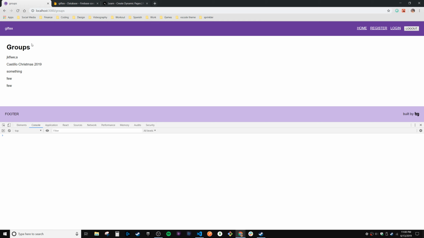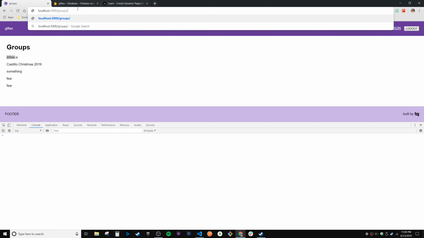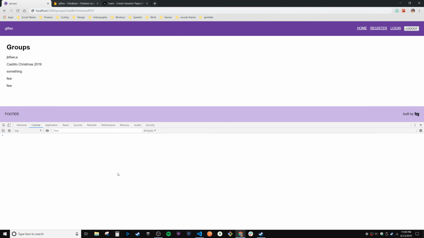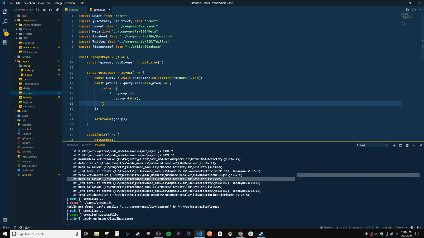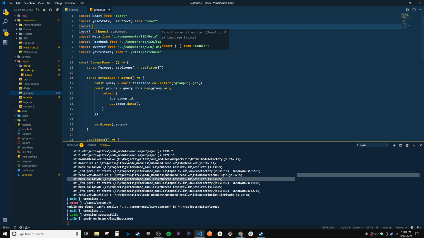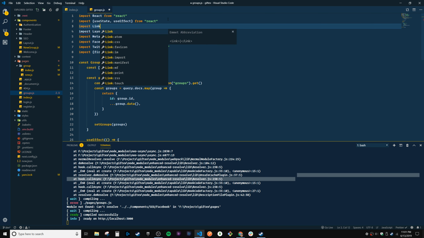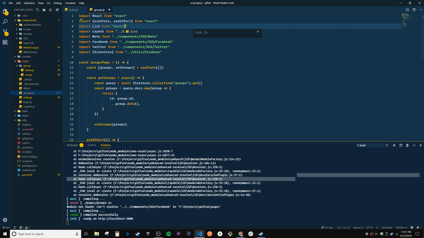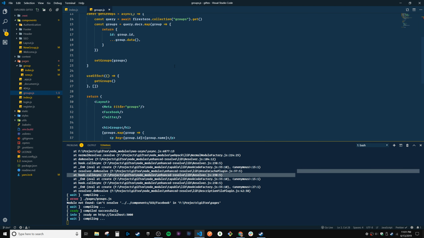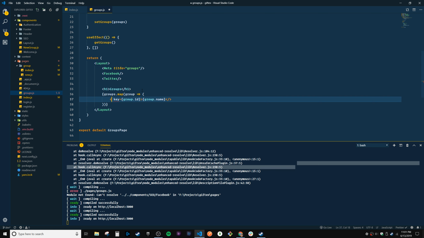So what we want now is a way to reach each one of these groups. These are going to be hyperlinks where if you click on one, it'll be like Castillo Christmas 2019. So what we actually need is import link from next link. And instead of putting out a P, we're going to put a link with an href equal to, it's actually going to be a template string most likely.